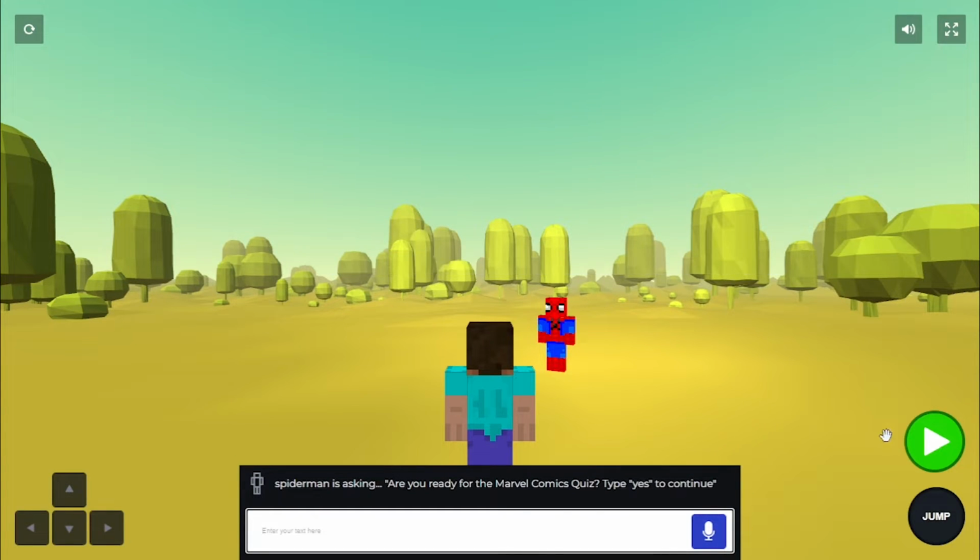So you can see that when I clicked on the green play button, both the characters waved at each other and then Spider-Man asked whether we are ready for the quiz and type yes to continue. And you can see this text box appear here where I can type my answer. So if I type yes.